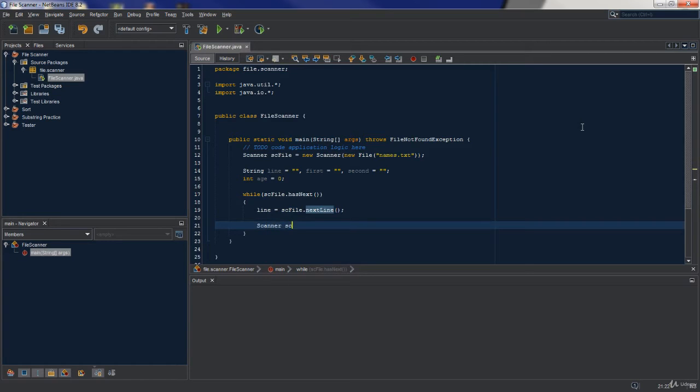Scanner scLine equals new Scanner in brackets line, and now we have to change the delimiter from the default whitespace to hashtag, close with a semicolon. Now let's assign our 3 variables their values.